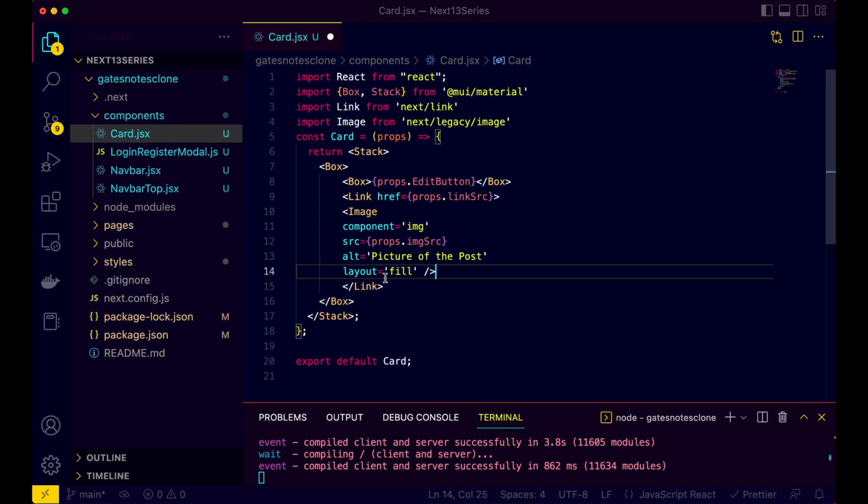Now here we got one more problem. If you use the layout equal to fill, it will cover all the part of this div. So it will cover all this box here, and we don't want that big image size.